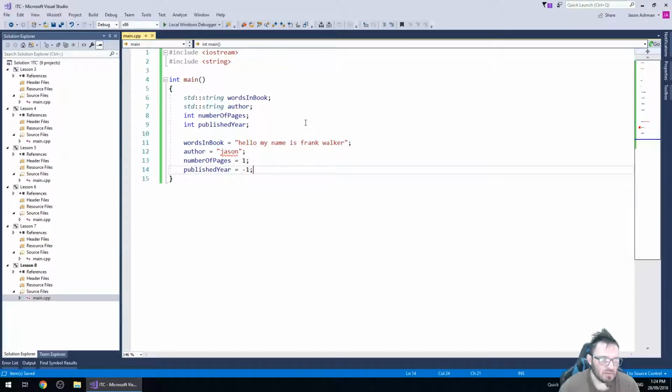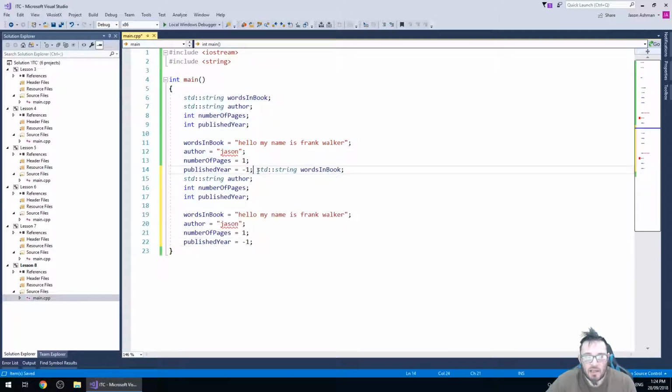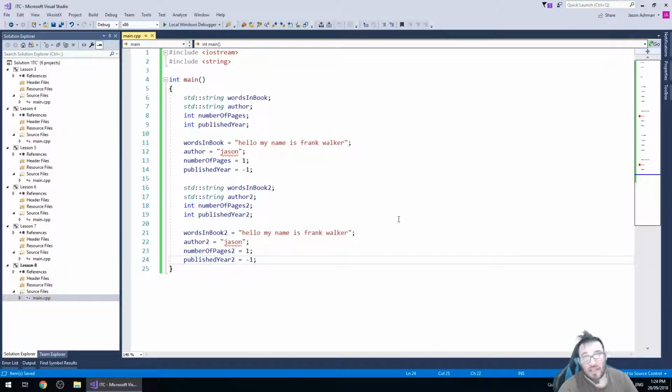So now let's say, oh, well, that's cool, but now I want to build a library of books. Well, now I have to do that again. All right, cool. So we'll copy and paste all of this. And it's like, okay, now it's words in book 2, and author 2, and number of pages 2, and published year 2. I'm not going to change the data. You can sort of get an understanding of what's going on here. Now we have 2 books, but that was a pain.